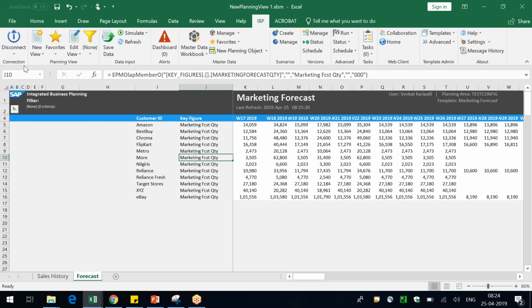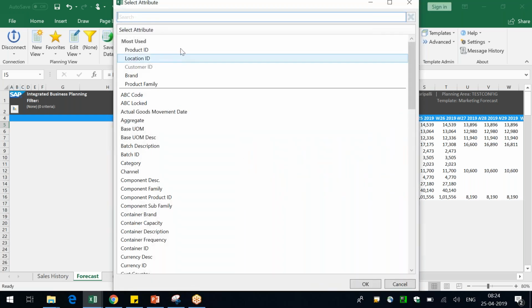Other product, yeah, that I get it. I see a lot of flexibility here compared to SAP API. Yes, yes. Okay. And then let me add another attribute after this, just to show you another thing.